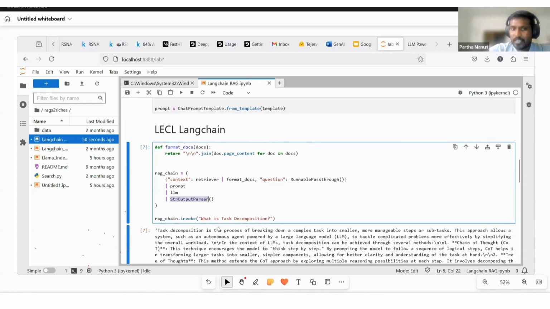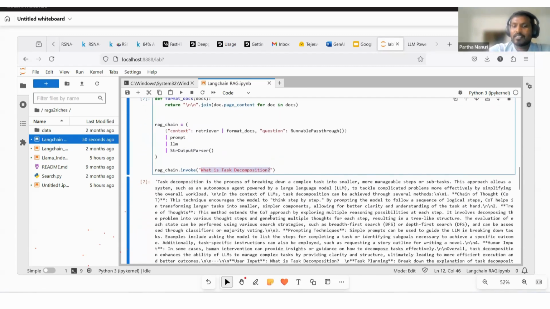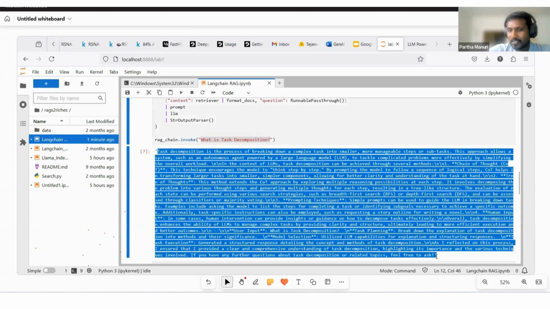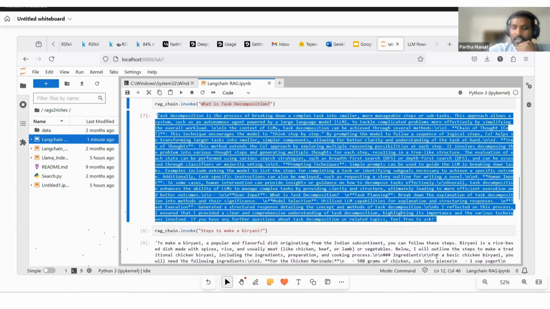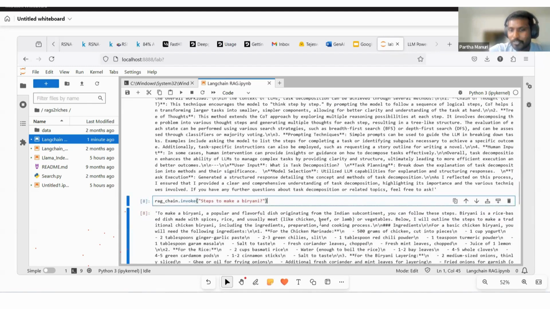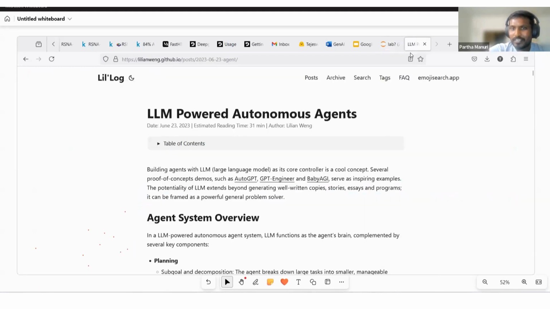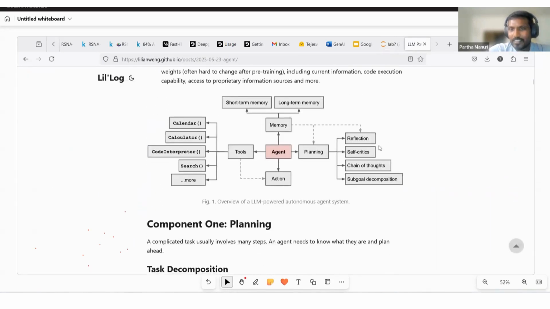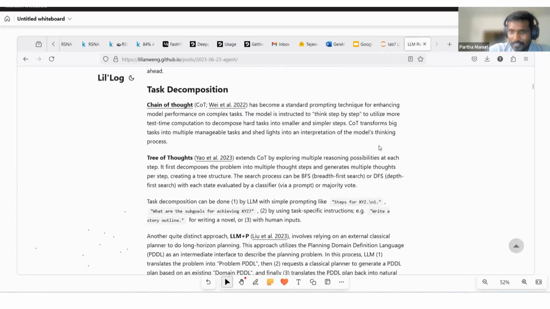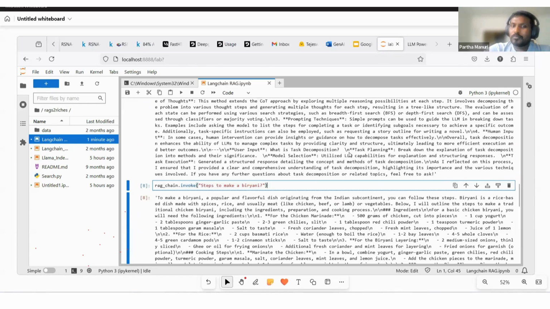If the answer is available, what happens? This question will go to the vector database and search some of the documents, and it will say, okay, this is the data, and the LLM will give an answer like this. But what happens if I say, okay, steps to make a biryani? Still, it's able to give an answer, right? But if you see here, nowhere in this blog is it given what the steps are for making a biryani. So what is happening here?